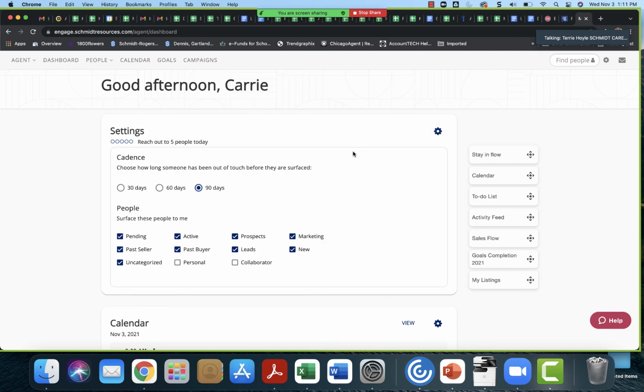So when you click on the cog up here next to Stay Flow, you can choose the cadence of how often you want people to show up in your flow. Maybe your sphere of influence is smaller if you're a newer agent, so you want to touch them more frequently. You can choose 30 days.